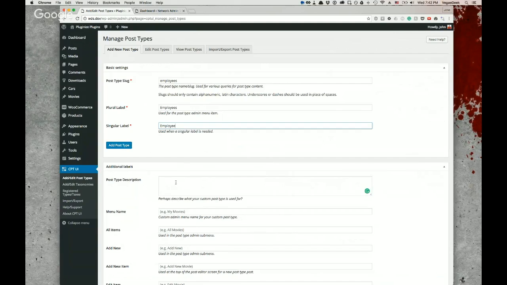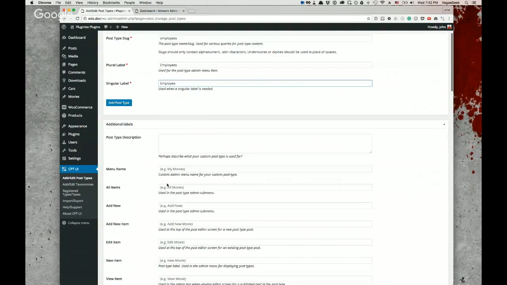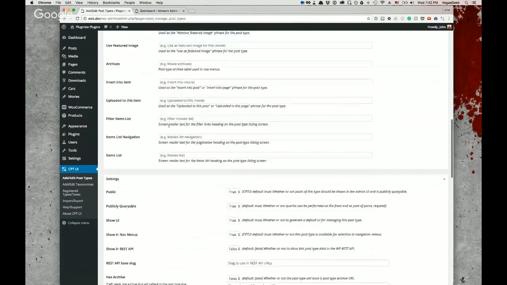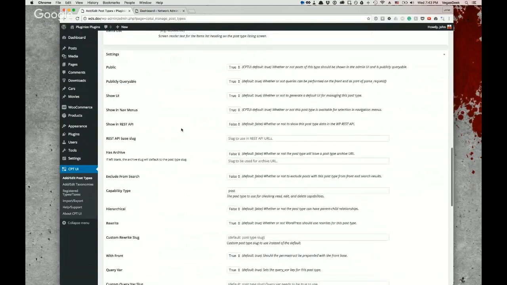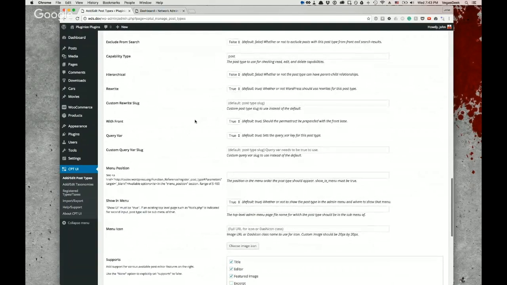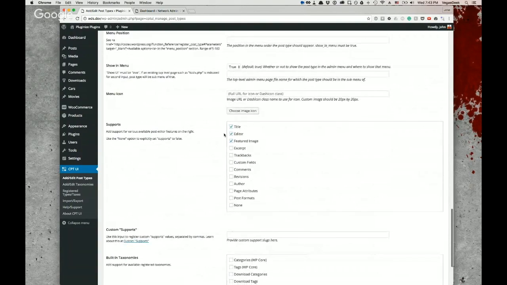All of the other extensive amount of stuff that you can do with custom post types to customize them is all still available. We've broken it out into here's the labels, and then down here where the settings are, you have the ability to turn everything on and turn everything off, et cetera. All of the supporters, we pre-highlight the 3 that most people are going to want: the title, the editor, and the featured image.